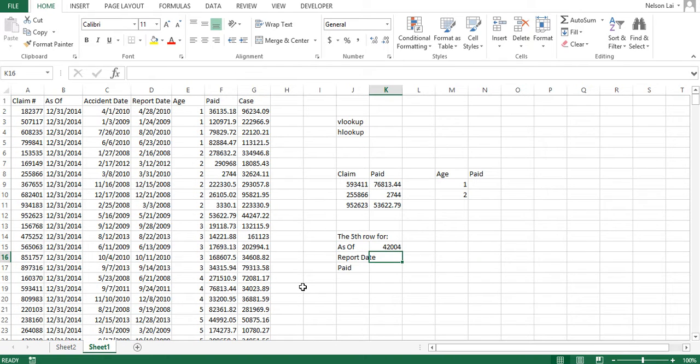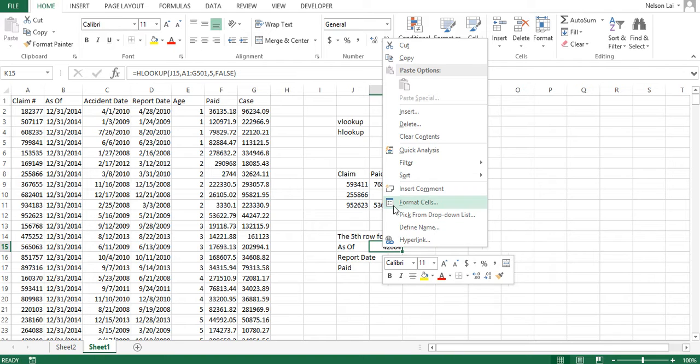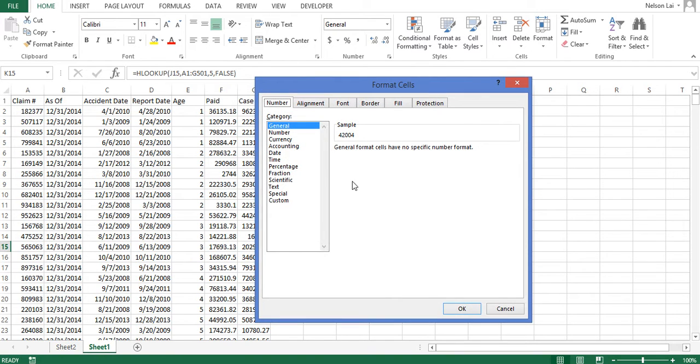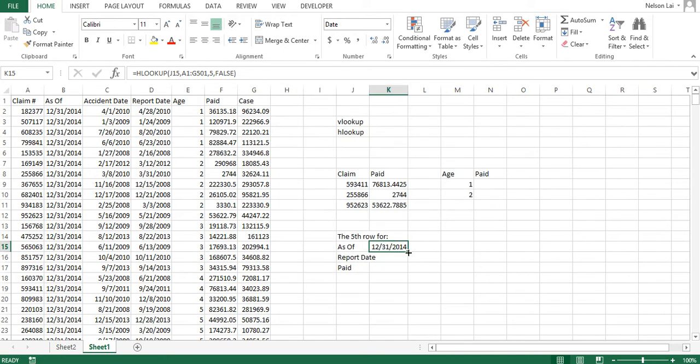Press enter. And notice that this 42004 isn't the item that you were expecting, because you're expecting row 5 here, December 31st, 2014. But that's just because this is a different format. So if you change the format of the cells to, say, a date format, it looks it up correctly, as you can see. Same thing if you drag it down to find report date.